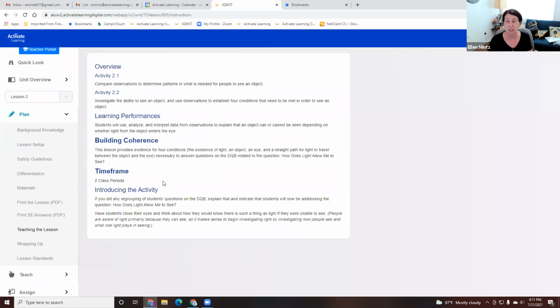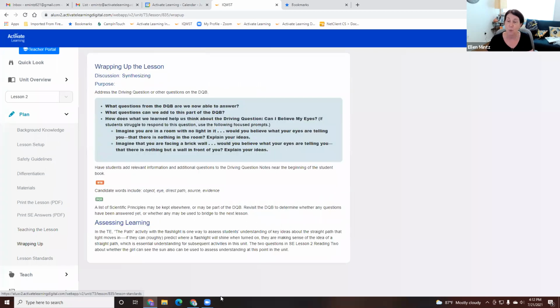If you're using the slide decks, which I'm going to remind you of in just a moment, the introducing the activity and the wrapping up the lesson are going to be found in those slide decks. So this appears to be actual teaching here, because there are some questions, but this is where we are determining whether students have grasped what is being learned in the lesson. It also has the connections to the word wall and the driving question board and accessible learning.